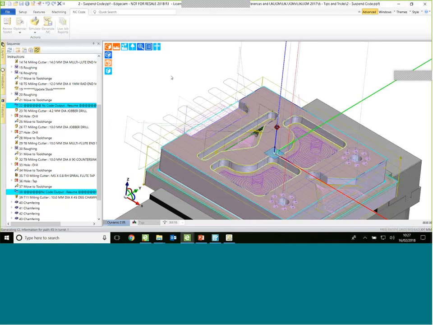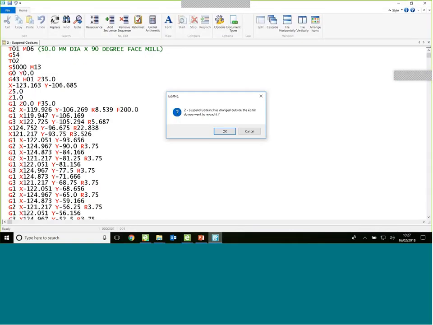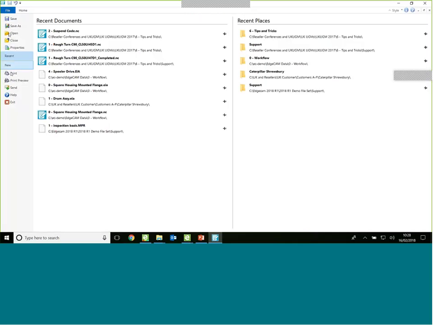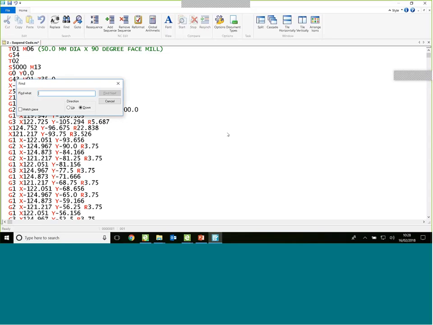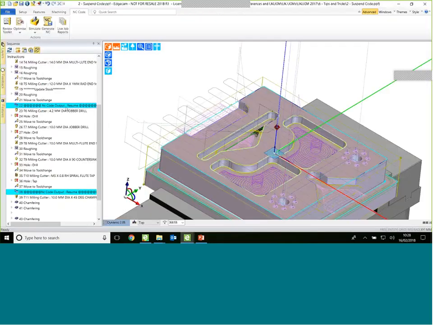I'll take it back to our editor. What we'll obviously have is evidence that the editor has changed. And if we now look at the properties, we've got less lines. What was the number before, David? 4559. So obviously we've got a lot less data in there. And if I do a Control F, which is find, and I just say jobber for jobber drill, there's no evidence of the jobber drills in there. So that's a very nice way of just cutting away data that you don't want to be outputted. Don't want to delete it, just want to temporarily suspend it, then obviously turn it back on again at a later stage.